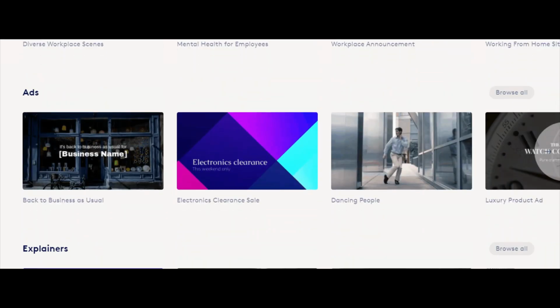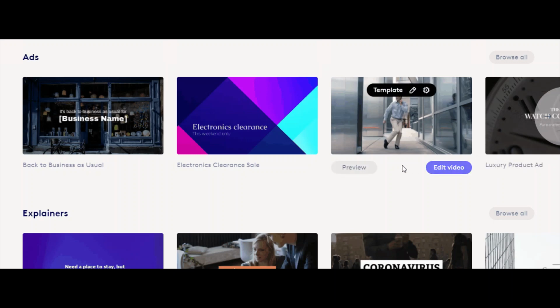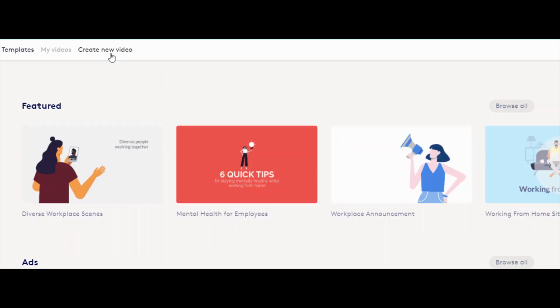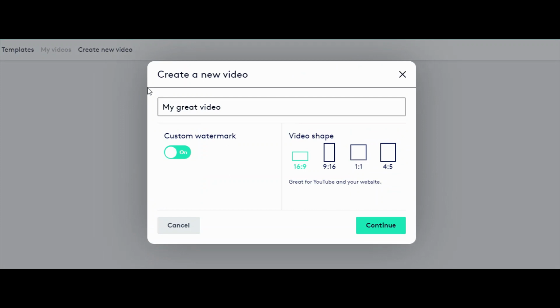If you'd like to freehand a video, from the home screen, select Create New Video. On the next screen, you can write your video title, enable or disable custom watermarks, and select the aspect ratio you want the project to be in. All set? Click Continue.